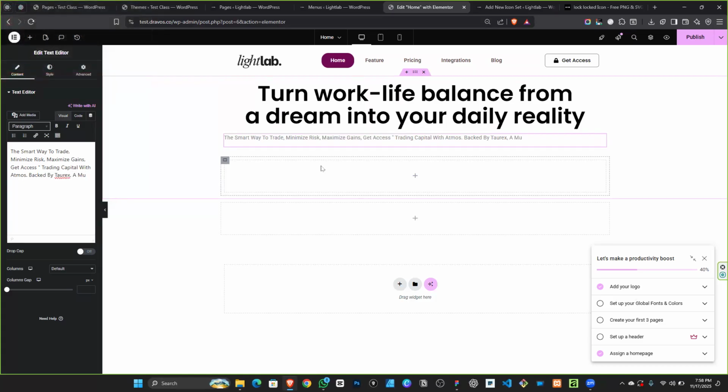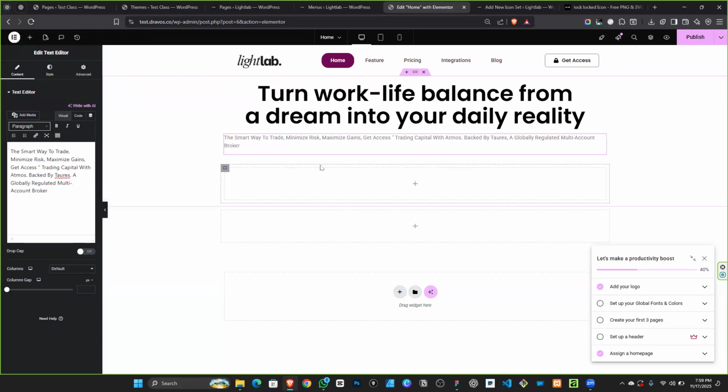A globally regulated multi-account, sorry. The amount of sorry I've said in this class is too much. You guys are going to pay me for my sorry. Account broker. So that's the subtext.